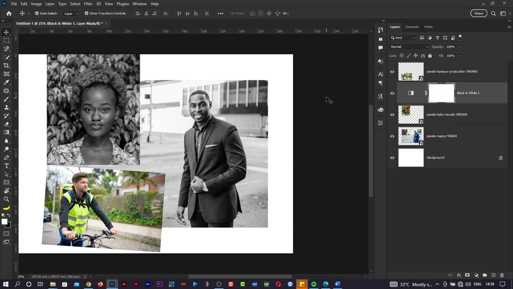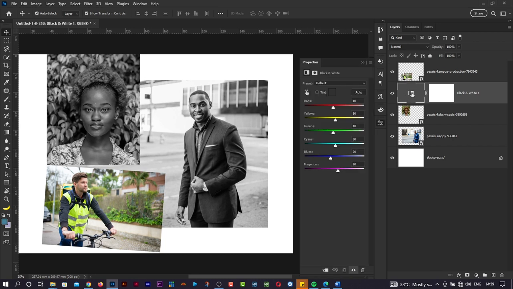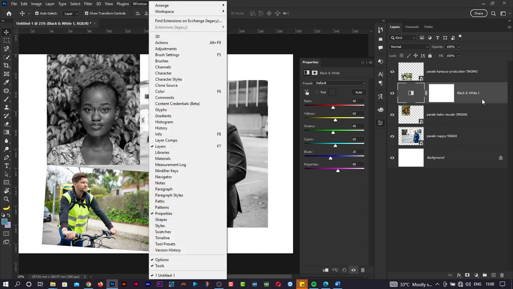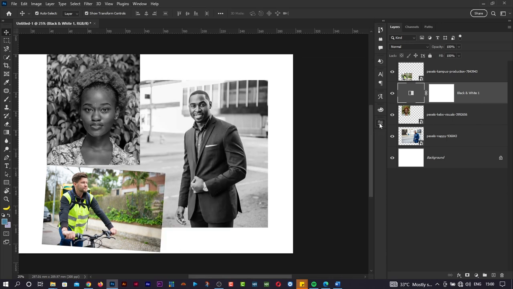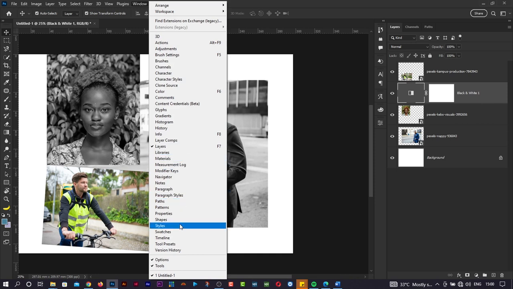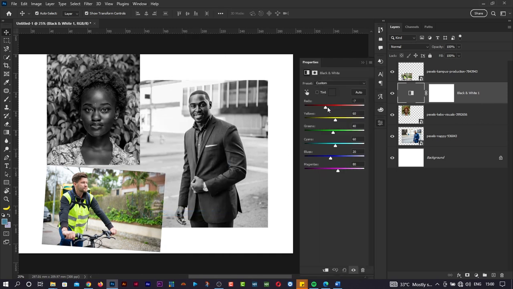So in case you no longer see the options to change the values on your adjustment layer, just double click on this thumbnail here, and a properties panel will pop up, right? Or you can just go to Window and take Properties while you have this layer selected. What I mean is: have the layer selected, go to Window, and take Properties like that, and you have this, and you can play around with these values.